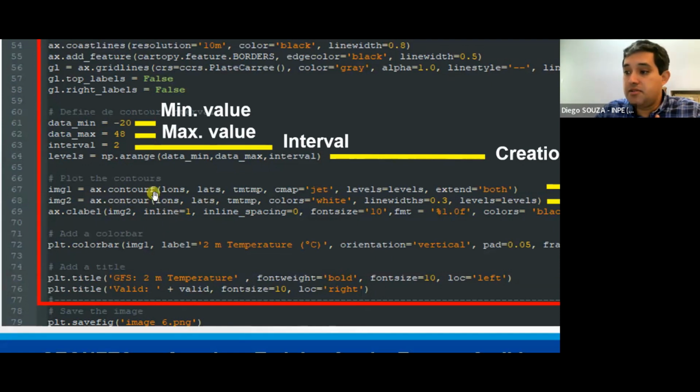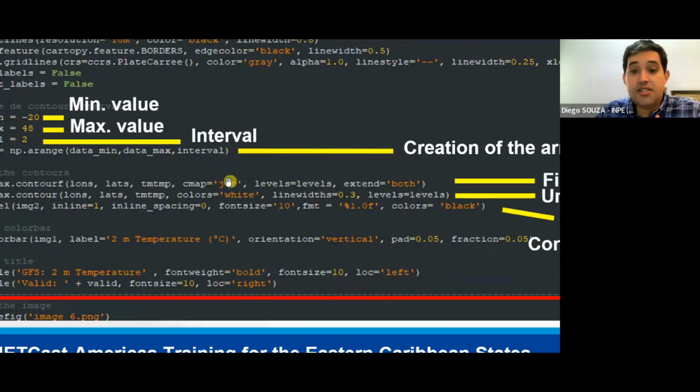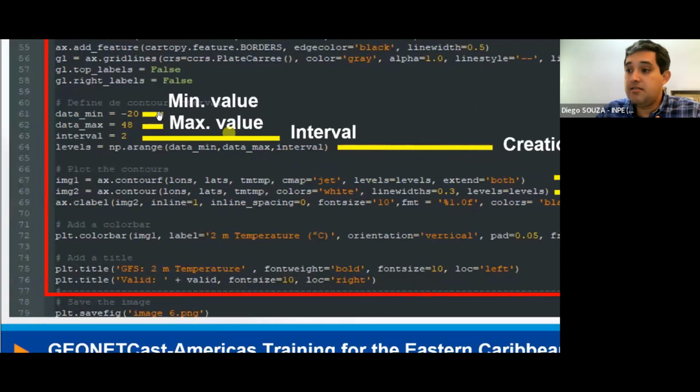In the field contours, I'm passing the longitudes, the latitudes, the data I want to plot, in this case 2-meter temperature, the color scale, jet, and the levels. In this case, between -20 and 48, with an interval of 2 degrees, right?